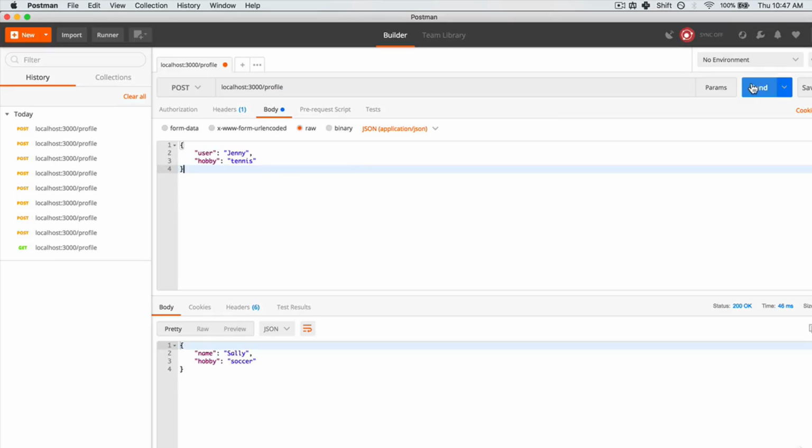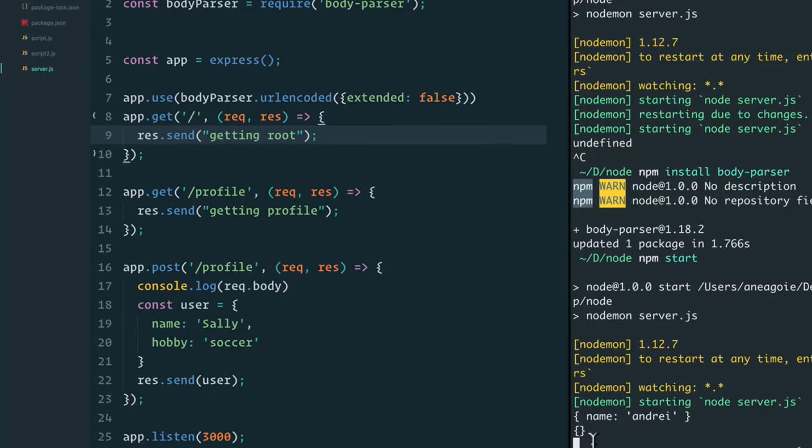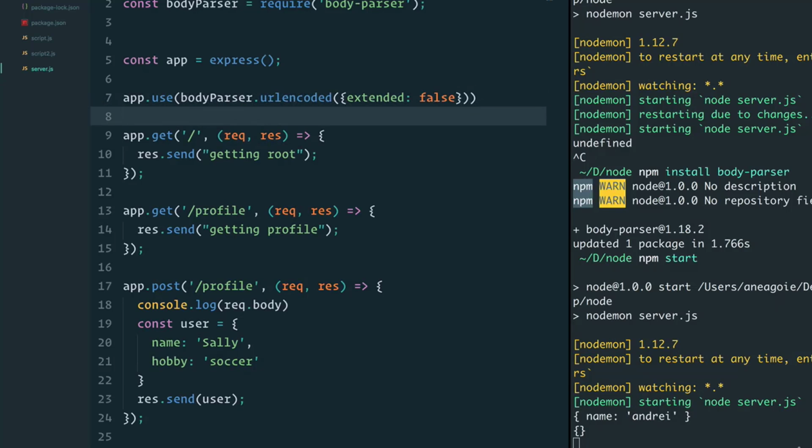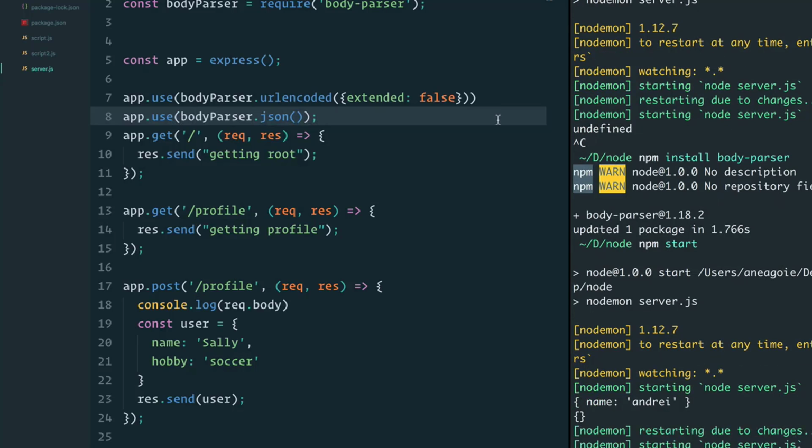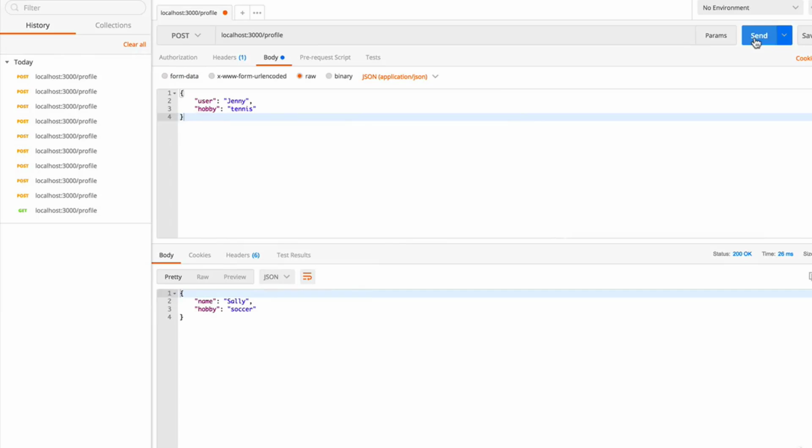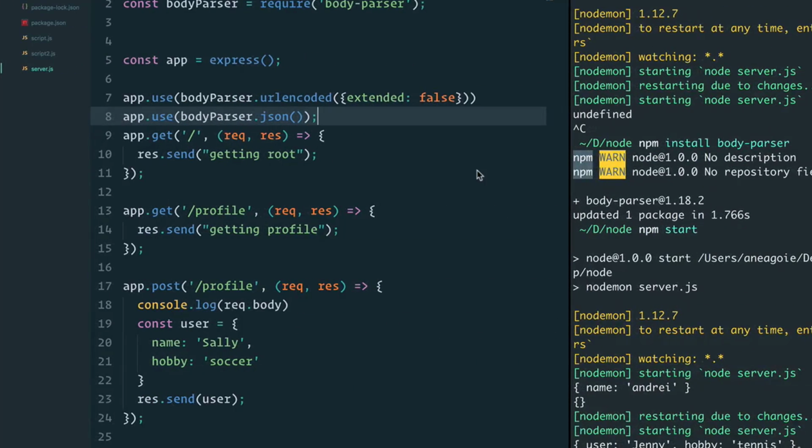If I now send this, I get an empty object. Again, because we've only told it to parse URL encoded, body-parser needs to also know about JSON. Again, in order to do that, we say app.use bodyParser.json. If we save that and send again, look at that. We have user, Jenny, hobby, tennis.